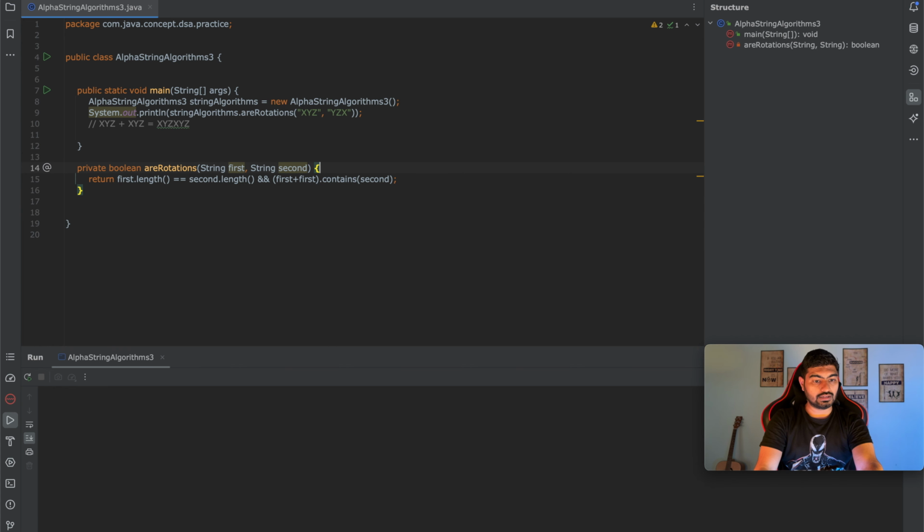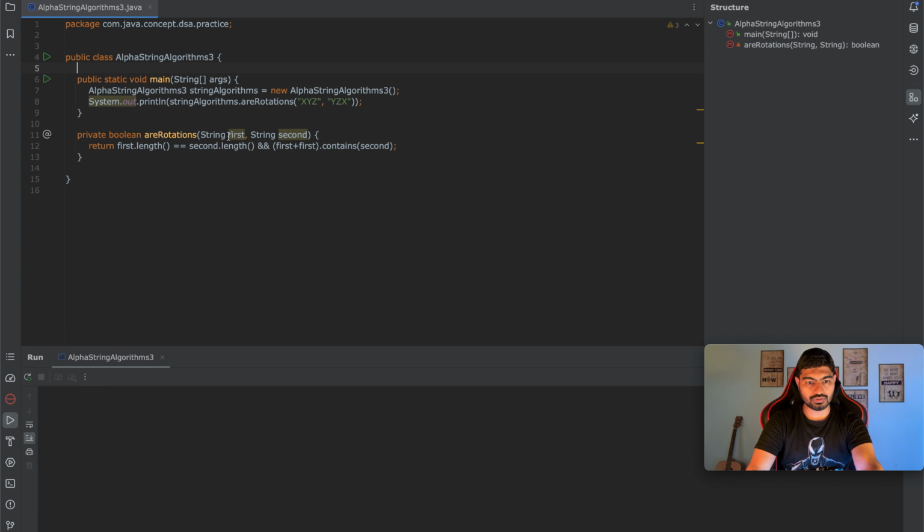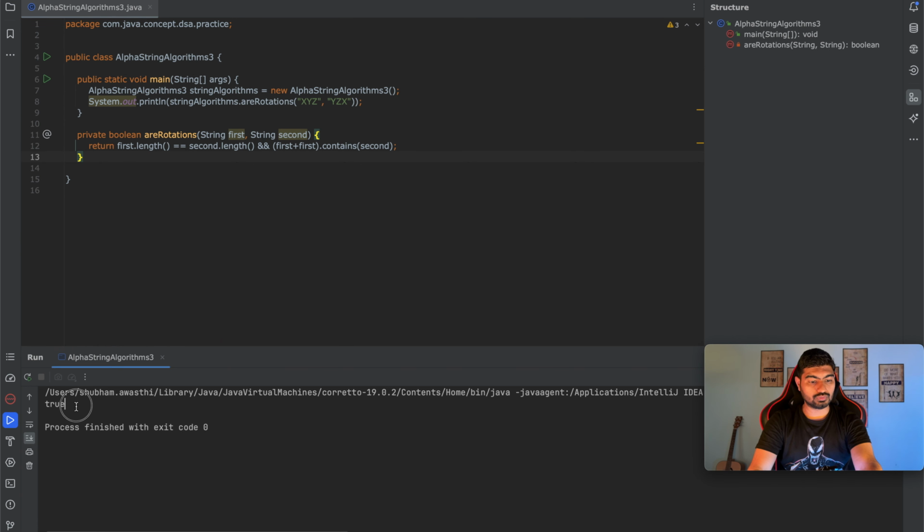So yeah, that's a one-liner code to know if they are rotations of each other. Now let's try verifying our code. Then we will add one more condition, because there is a possibility that we might pass null in one of those strings. Let's try running it. We are getting true, so our logic is correct.